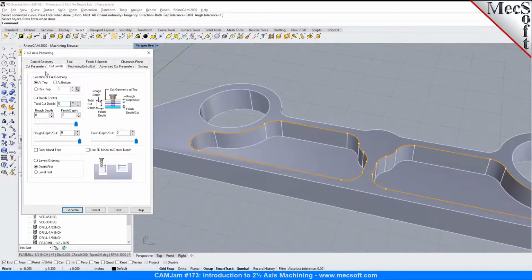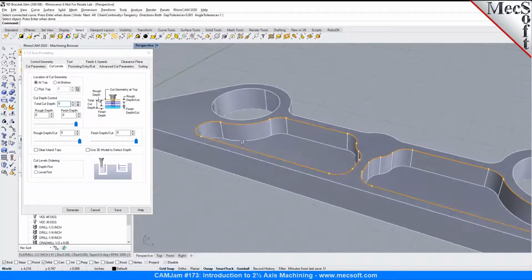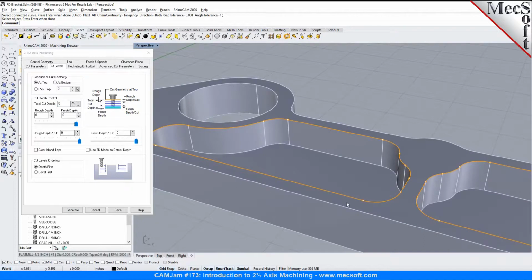You could specify the location of the cut geometry. This refers to the location of the pocket boundary that you selected. We picked the pocket boundary at the top of the pocket, so we'll set it at top. Had you selected the floor, you'd pick bottom. So it's at the top.